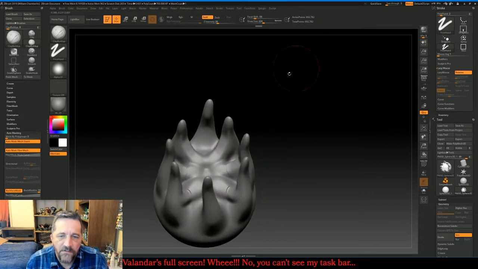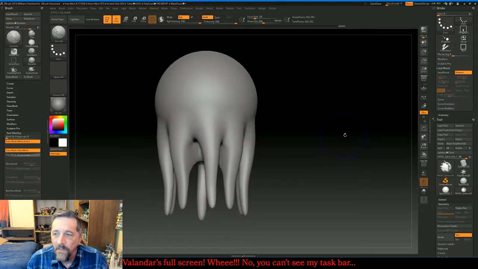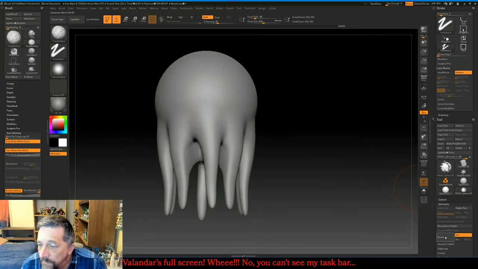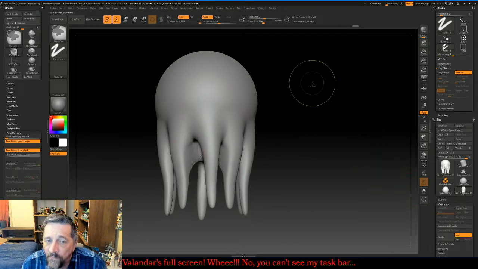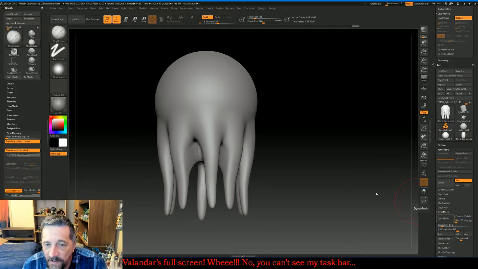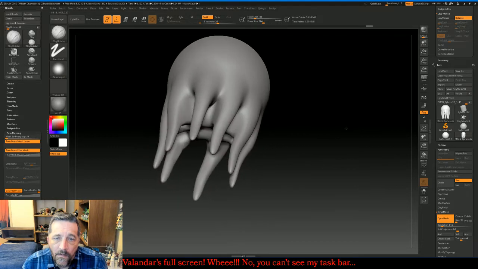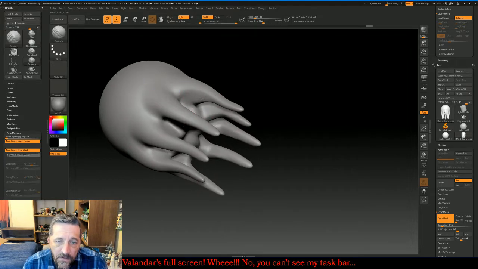Turn off X and build up from the back side of the front and back tentacles. Then we're going to divide once, delete lower, control drag. Oh, that's right, I turned off Dynamesh. Okay. We're going to smooth this area. And up here.